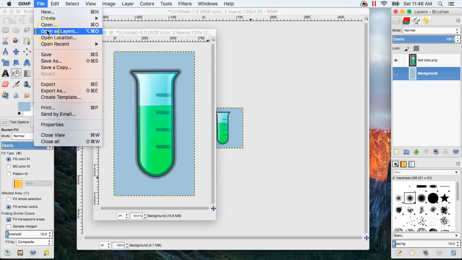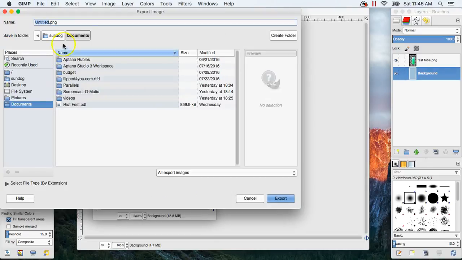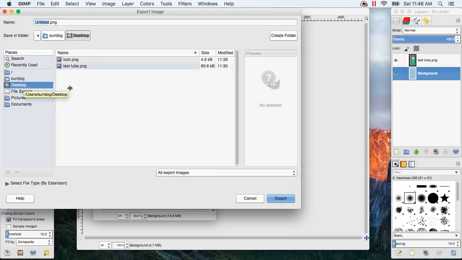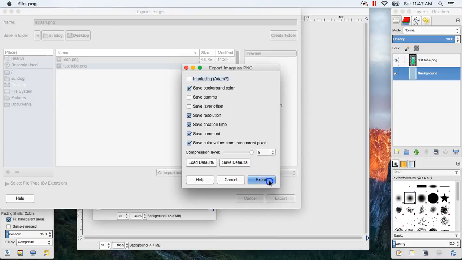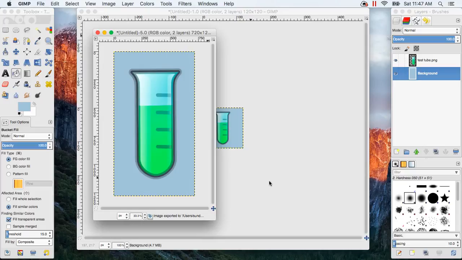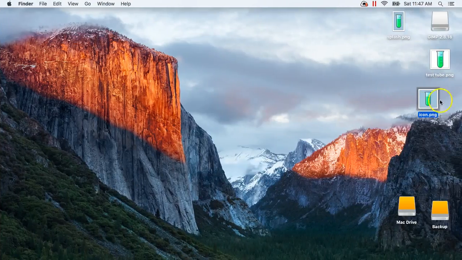All right. So then I'm just going to go export as. This time I'm going to make sure I put it on my desktop, and I'm going to call it splash. I'm just going to go with the defaults. And now on my desktop I have my splash. So that's good. Done with the test tube.